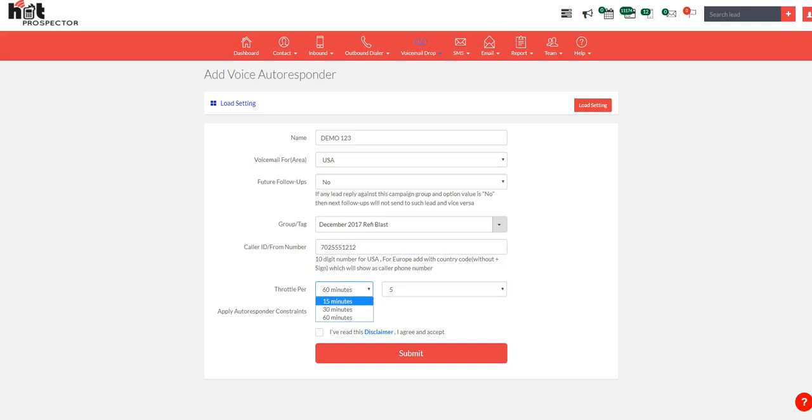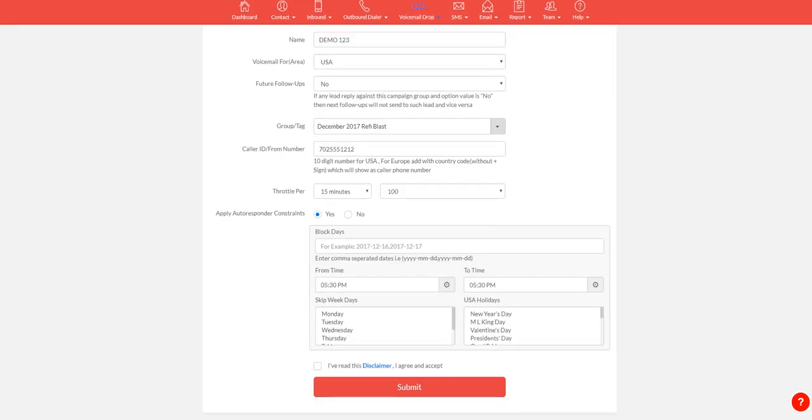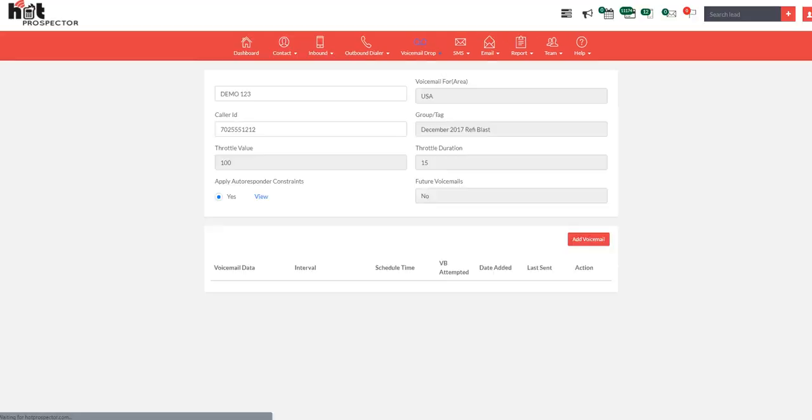So throttle, you can throttle this. Send how many voicemails you want to send every 15, 30, 60 minutes. We'll send 100 every 15 minutes, so 400 in an hour. Apply autoresponder constraints. This is pretty slick. You can select the times, the range. 7's probably a little bit too early, so we're only going to send voicemail drops between 8 and 5 p.m., and we're not going to send on Saturday and Sunday, and we're not going to send on these holidays. You can select whatever holidays, just hold down Control and click on the holidays. I've read this disclaimer, hit submit.